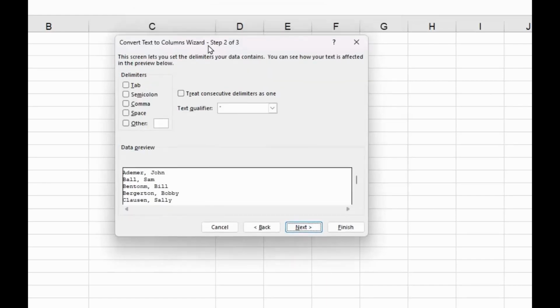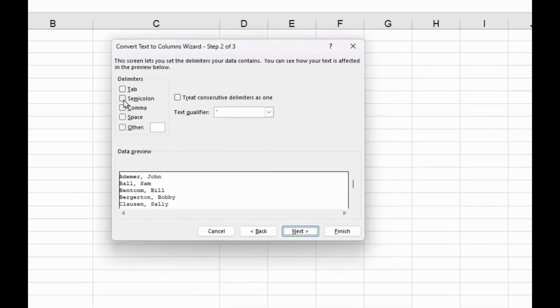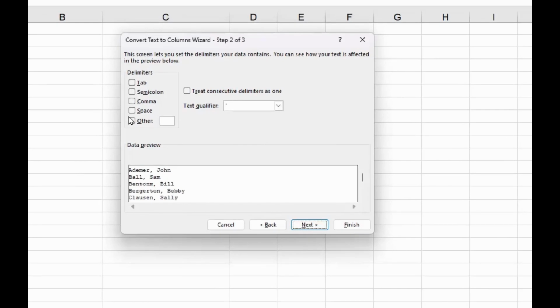Now in step 2 we have delimiters. So what is the delimiter? Well, the delimiter is the comma. So we need to come over to this area, and put a little checkbox into the comma section. Before we do that, take a look at what's below here, and you can see that right now there's no separator. But when I left click my mouse in the comma section, you can see that now there's a line separating the first name from the last name.